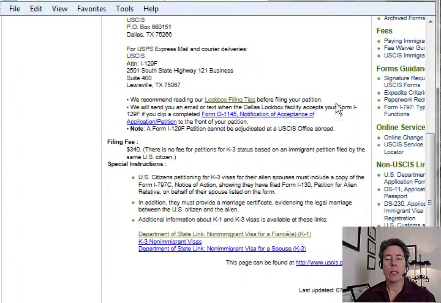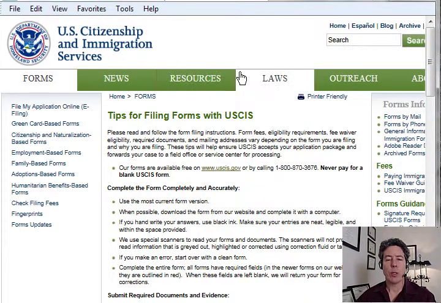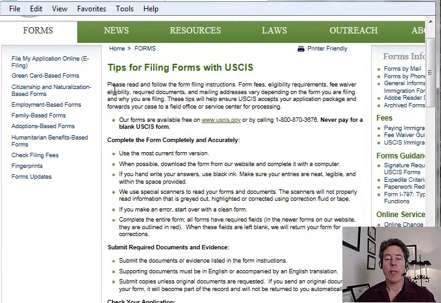Okay, well, hey, let's go ahead and log in and let's see what these are. Tips for filing forms with USCIS. Please read and follow the form filing instructions. Form fees, eligibility requirements, fee waiver eligibility, required documents, and mailing addresses vary depending on the form you are filing and why you are filing. And that's true. We're going to find out that information about eligibility from the form instructions. So we're going to sit tight on that.